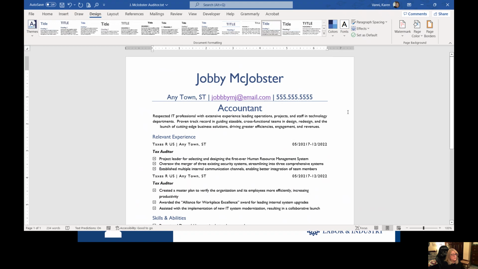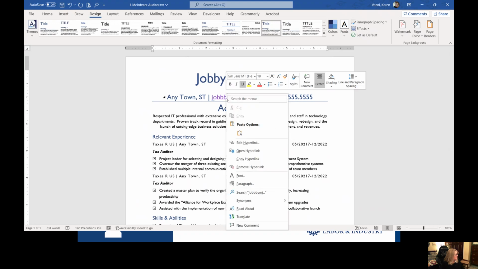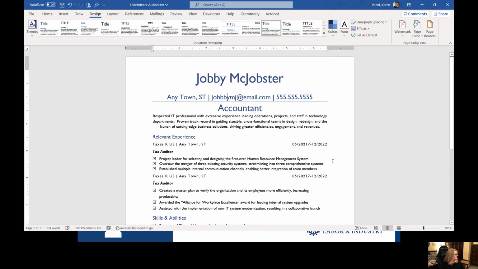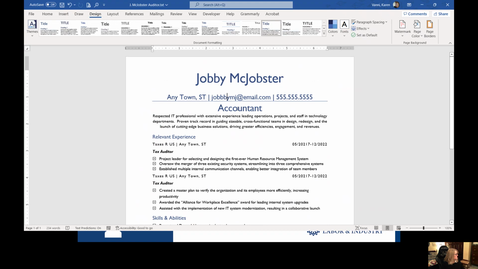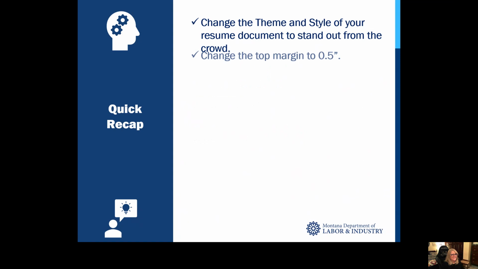Well, one thing that we didn't do was to change the hyperlink on the email. Ooh, we got to do that. So with that email, we just do a right click over the top of it, and then we can go down to remove hyperlink. That looks better. There you go. You could always make those changes later though. Okay, theme, yep. Change the top margin to a half. Yep, we did that.